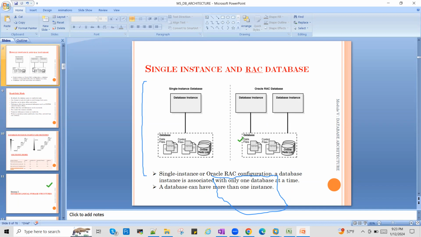So why this was introduced was, assume something happened to this server, something happened to this instance, then your whole business is down. You cannot afford that. You cannot afford loss just because some component in the server or the instance failed. That is why Oracle came up with this concept of having two instances.